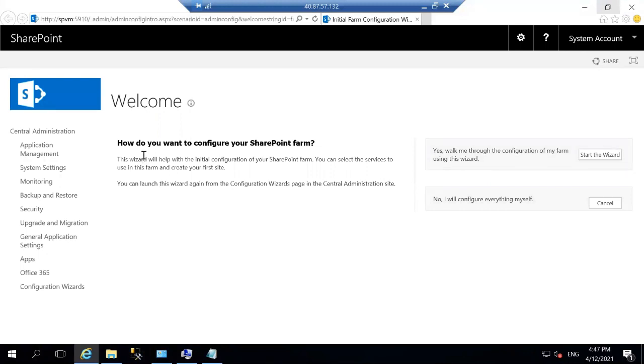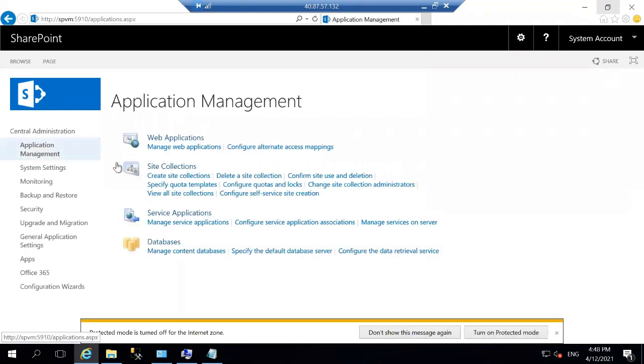We are now into SharePoint, right? So just click the application management. Click that one. All right, now what we are going to do, let's create first a site collection.